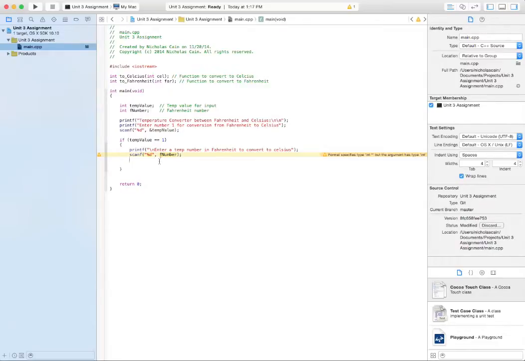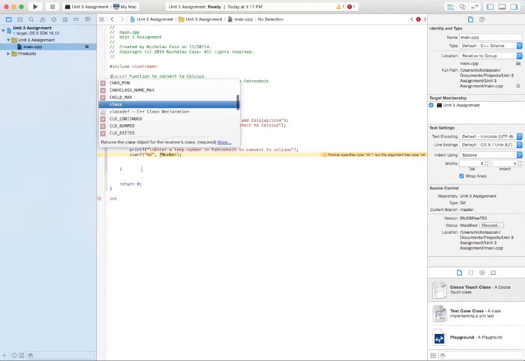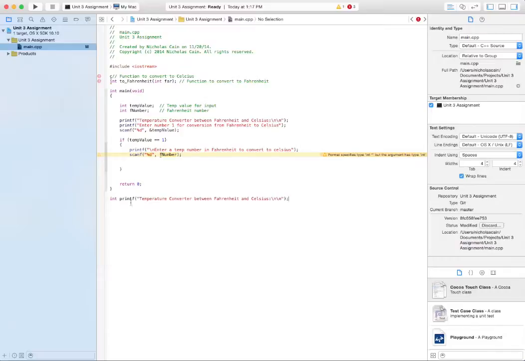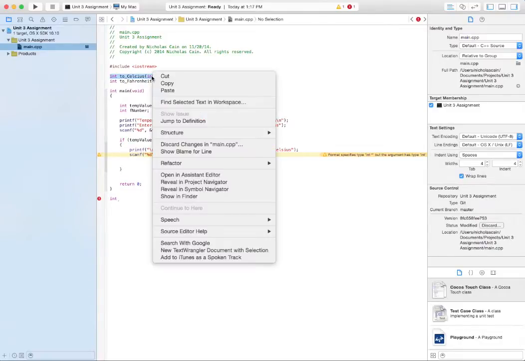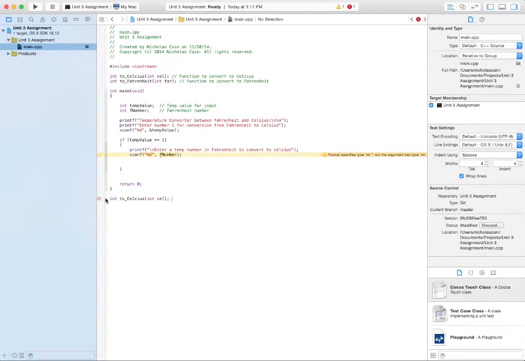All right, so the next thing we need to do is write out our function. So we're going to say int, and I could just copy this information up here. Looks like I didn't copy it. Hang on. Make sure I copy, and I'm going to paste it here. And I am going to say to Celsius equals, and let's just do it this way.